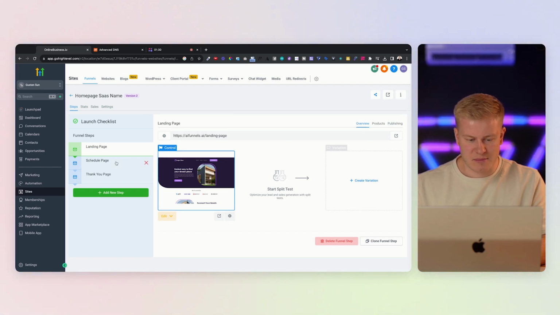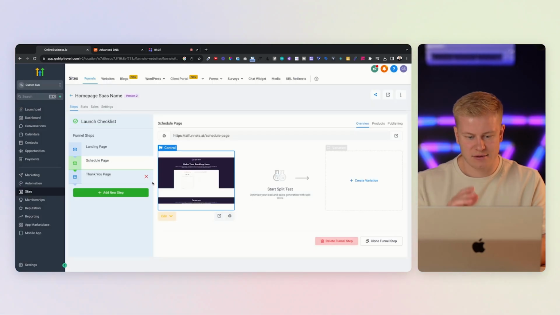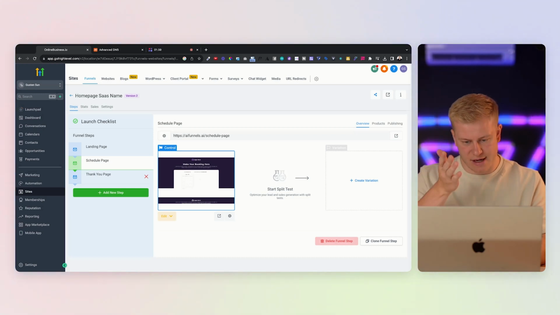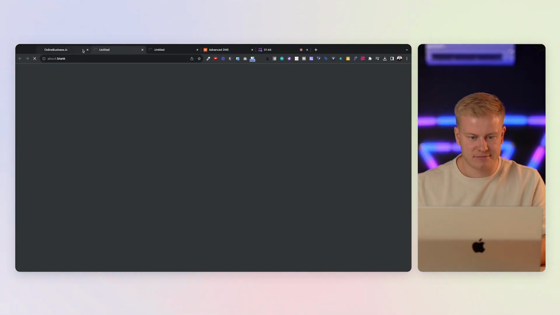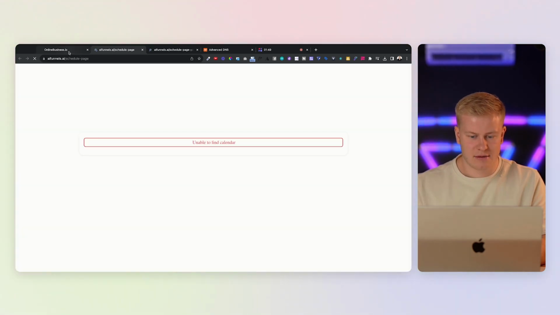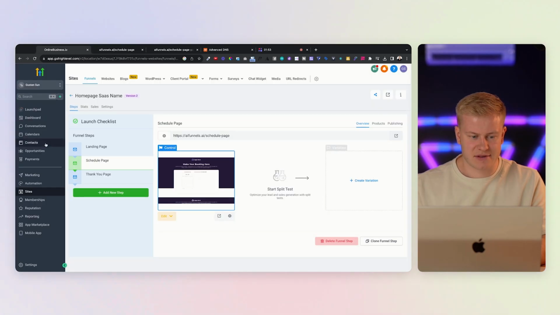You can also go to the page specifically and customize this. So what do you want it to be named and what's the path for it? So AI funnels.ai path confirmation, for example. You can preview it. You can look at the live site, right? So there's the preview site. Oh, we've already added the domain, so it's going to be pretty much the same thing. And then it says unable to find calendar because we haven't set up the calendar yet. So a few things to set up still, and then we're live, so you can start making money. So with that said, I'll see you in the next one.